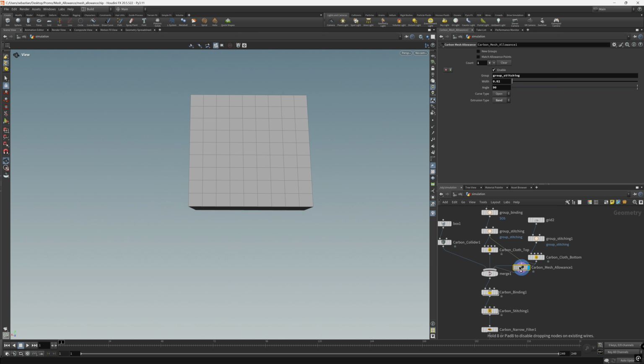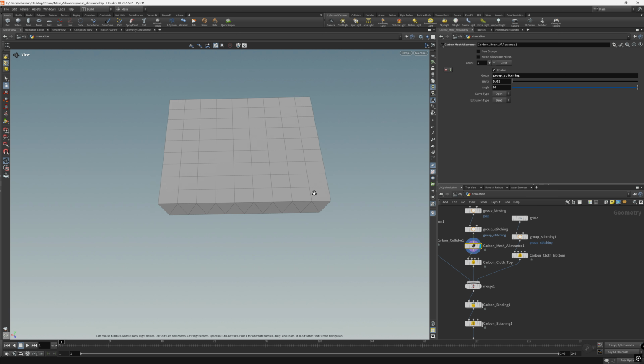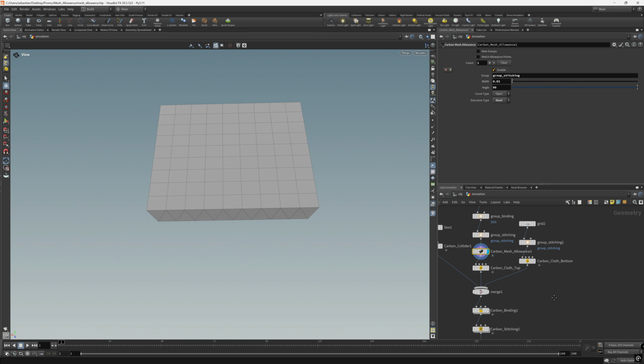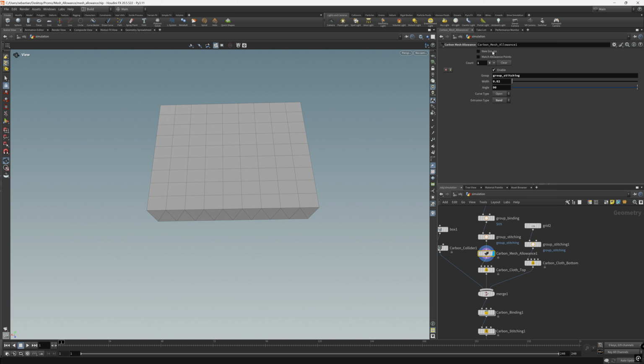All right, I'm going to place this now between the stitching and the glove top. Now, there are a couple other parameters. Let's ignore match allowance points, which is very useful when you work in the Carbon Garment Processor, and we've mentioned how to use it in there. But I want to mention new groups.